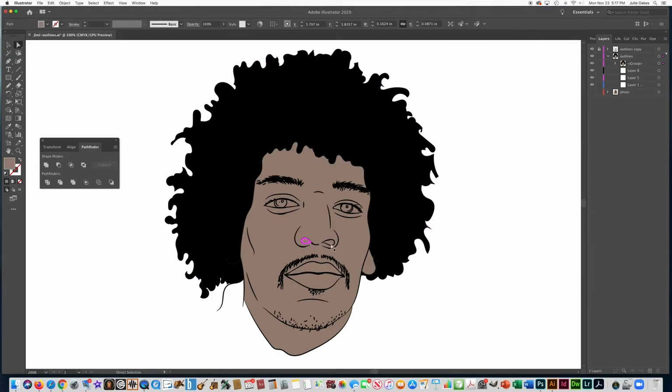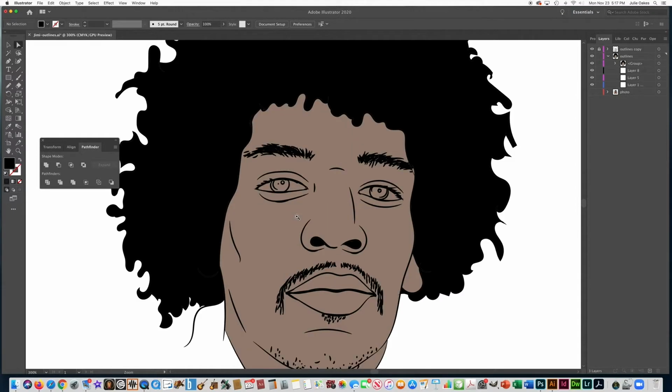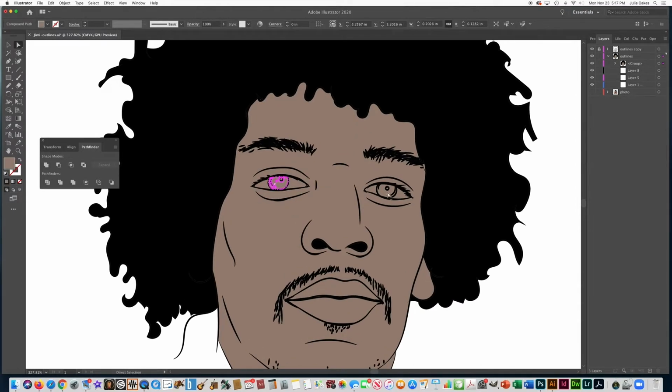Click in on the nostrils. Unfortunately, I fixed that one part that was open and closed it. Fill that with black. If you're trying to select any of these and color them in and they don't work, like it stays the same color, press delete.